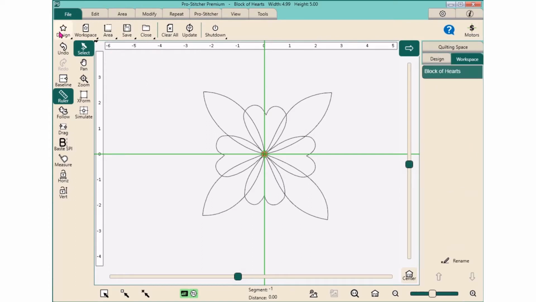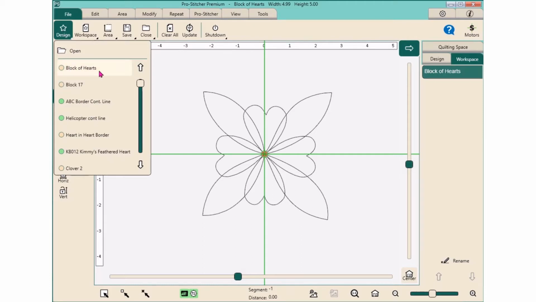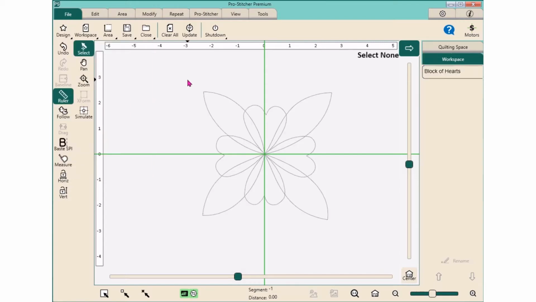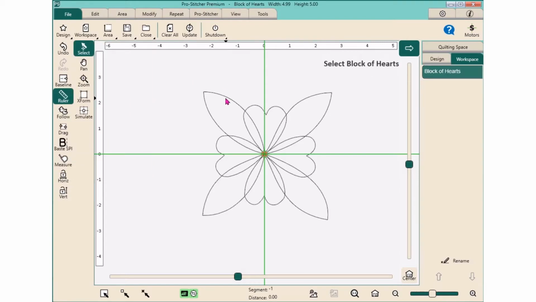And if we go into Design again just here, you can see that Block of Hearts, the last design, which is this one, is listed just there, so I could open that as many times as I wanted to. You will also see at the top of the screen it says Block of Hearts, and it gives you the size in there as well.